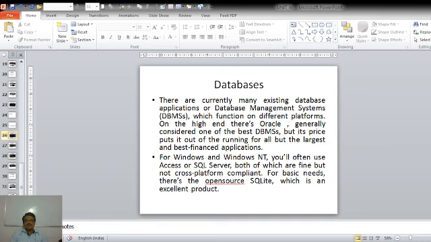price. For Windows and Windows NT, we will often use, you might have heard the database name, MS Access or MS SQL Server, both of which are fine but don't provide cross-platform functionality, or these are not cross-platform compliant. Whereas for the basic needs, there is the open source SQLite, which is an excellent product.